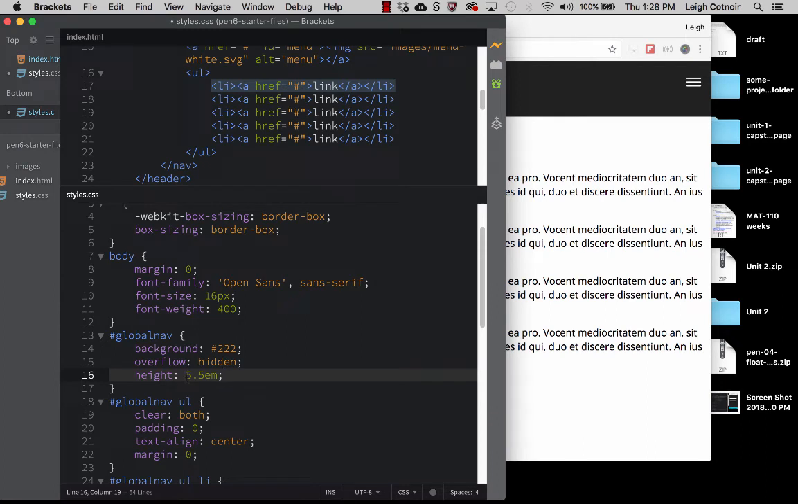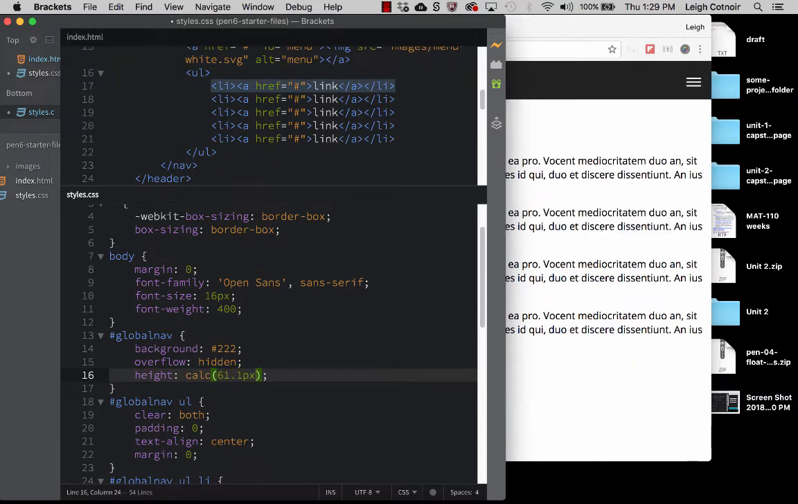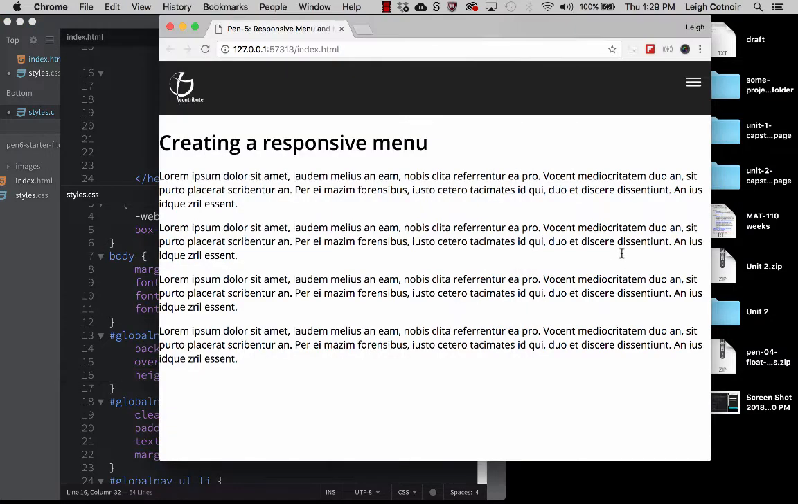If you wanted to be super, super precise, there is another way you can do it, and I've mentioned this before, and it's really handy. You can use the calc value tool. So you say calc, and then in parentheses, you would put, let's say, 61.1 pixels, and then you put a space, a plus symbol, a space, and then you would say 1.5em for those margins. And then it gives you something that's just a little bit more precise.